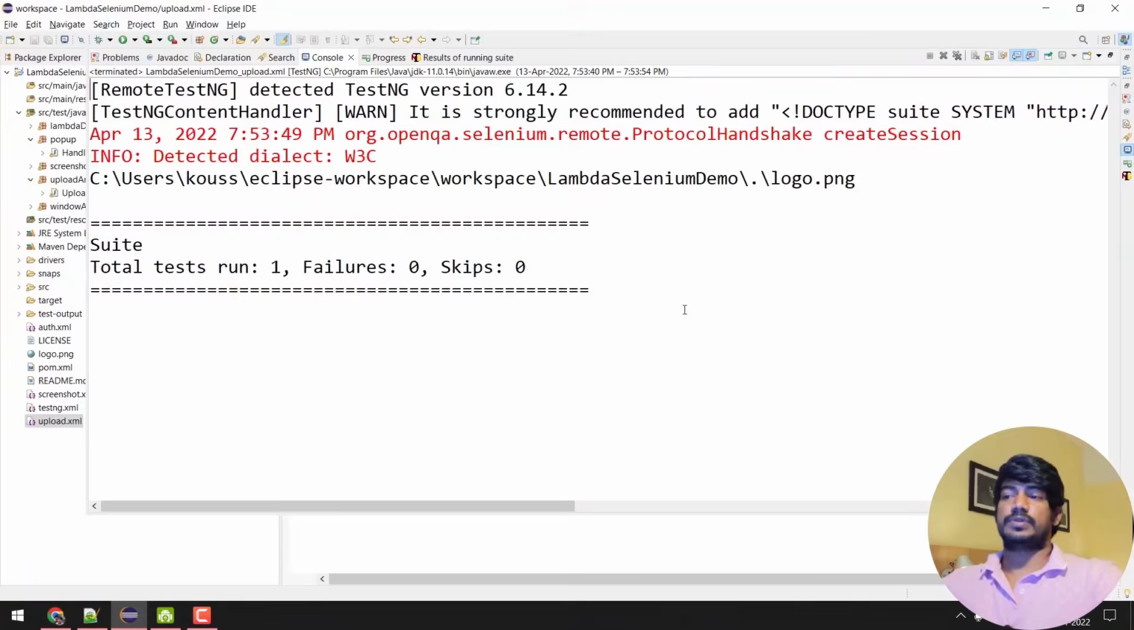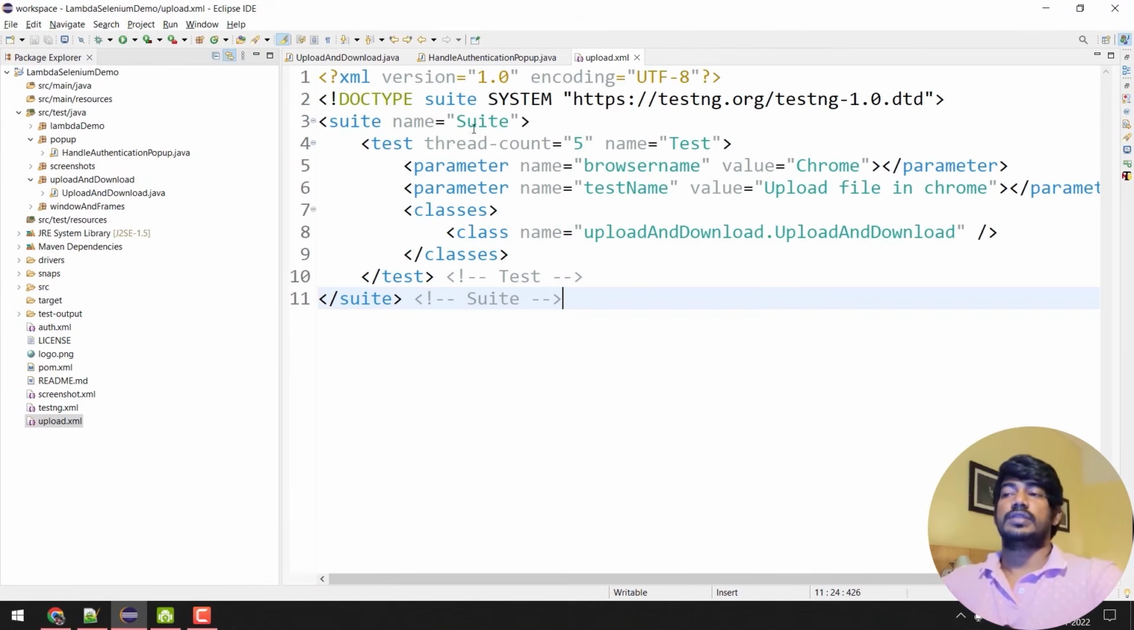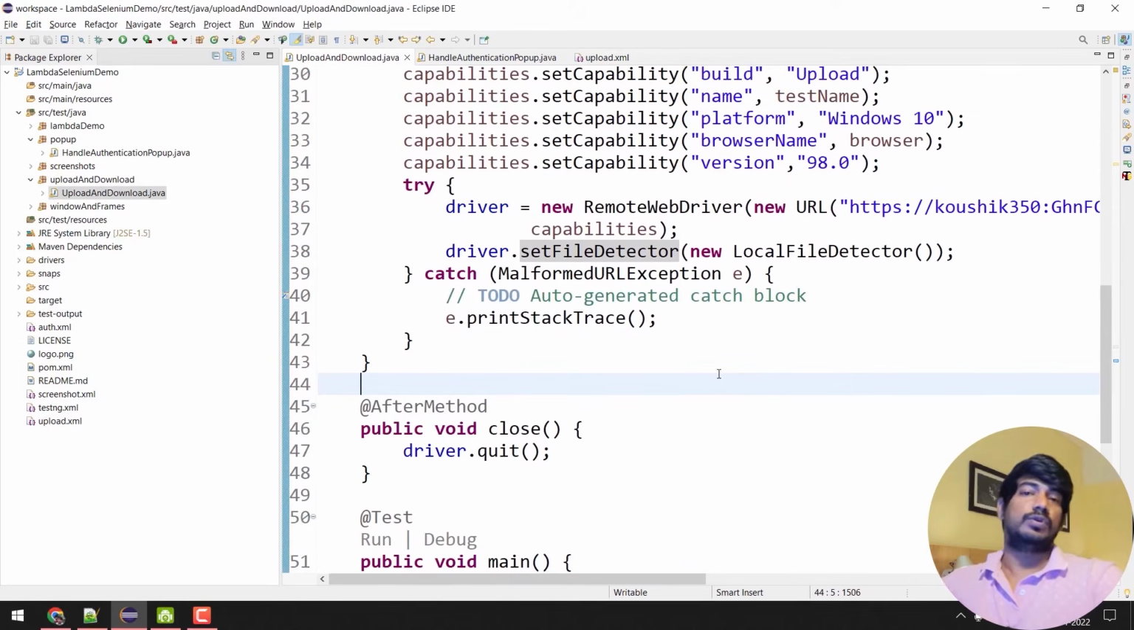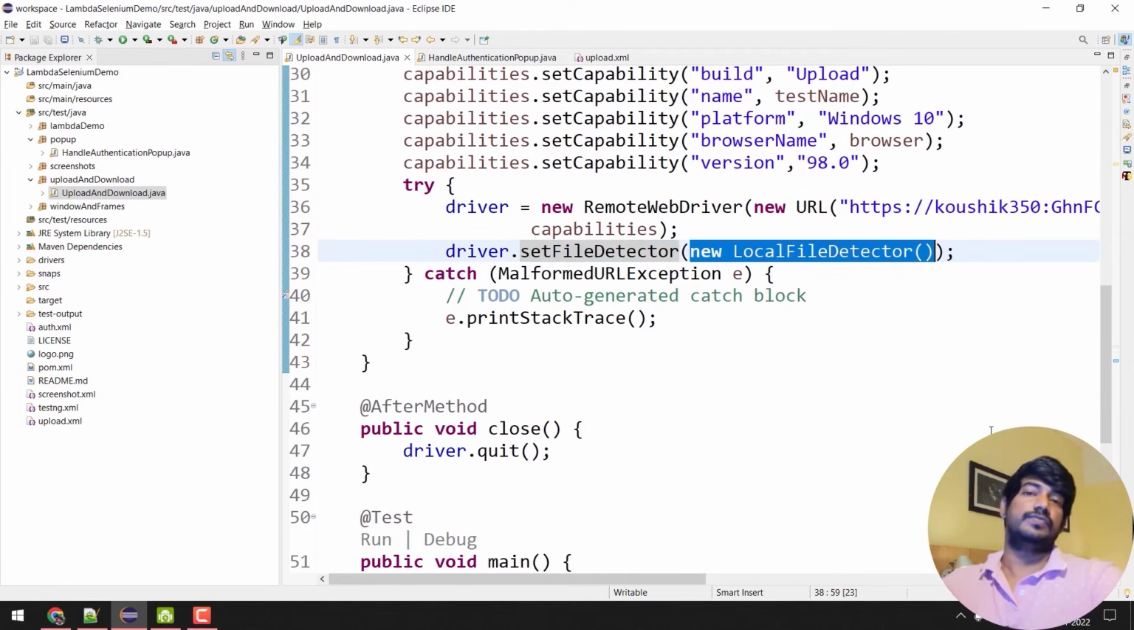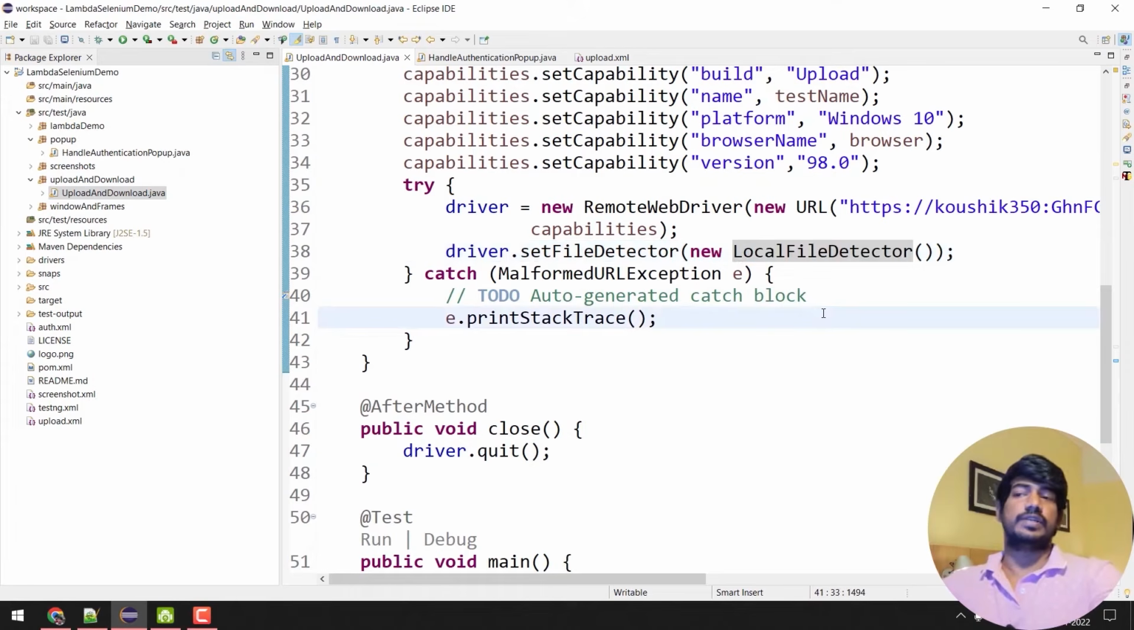So if I go to my Eclipse console, you can see test run 1, there is no failure, which means this one line of code can do a lot of magic. Set file detector, and within that method we have to call this constructor, that is LocalFileDetector. Okay, so that's it, very easy.